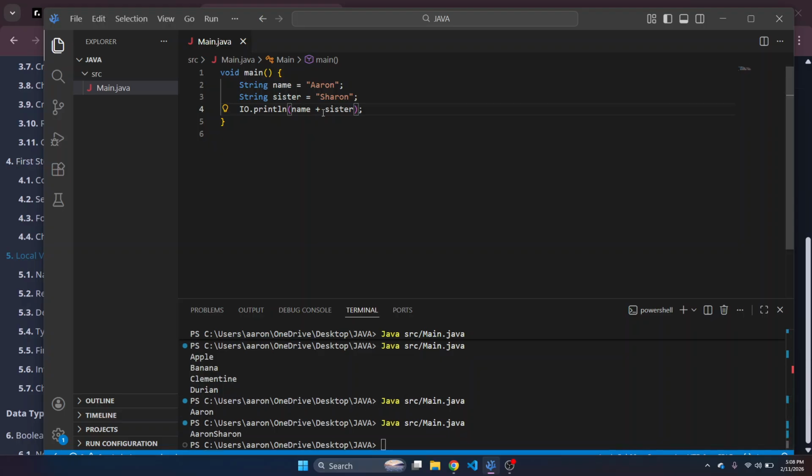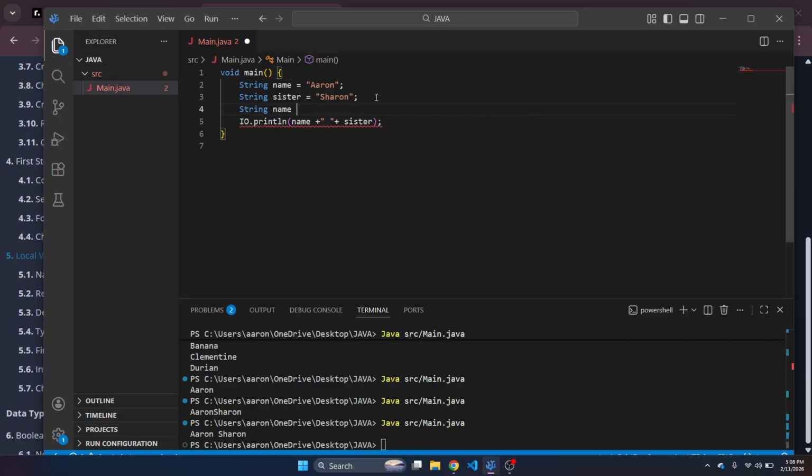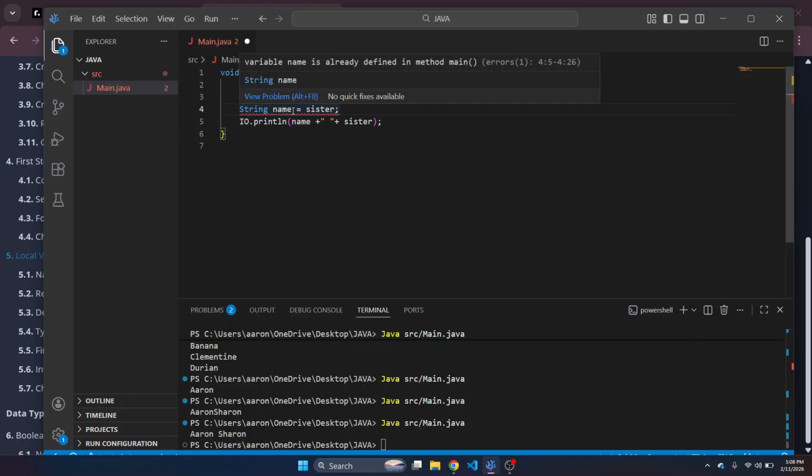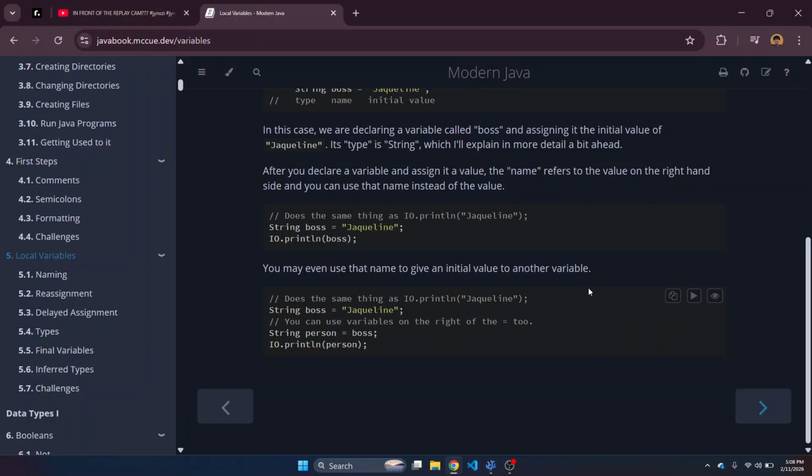Types, okay. Plus normal as join, so string name equal to sister. Okay. Normal as join, okay, void main, okay, got you.